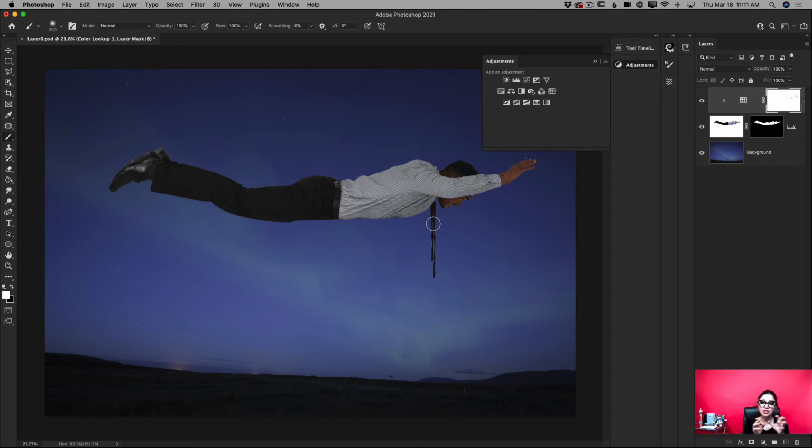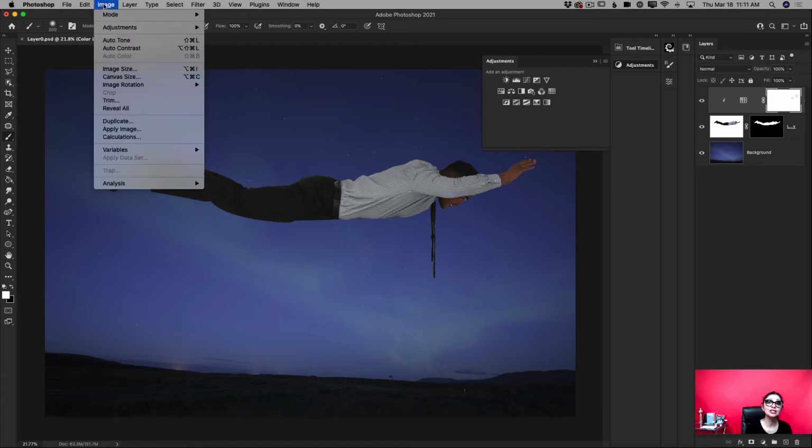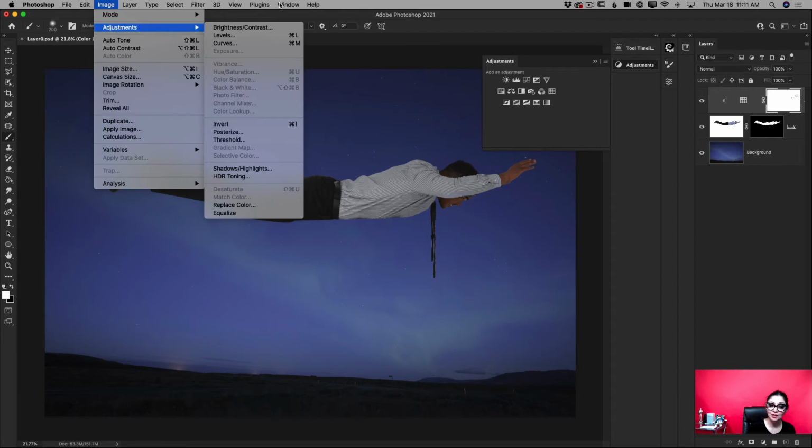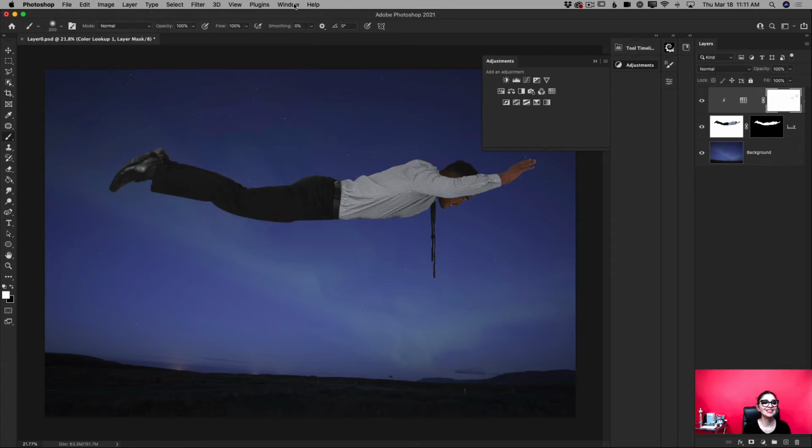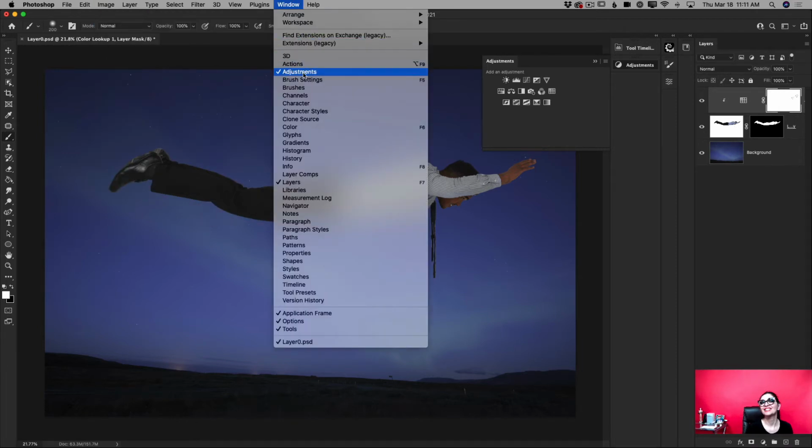So guys, keep in mind, if you're applying an adjustment as a separate layer, you are not applying permanent changes to your document. So never access your adjustments through the Image menu. Never click on Image, Adjustments. Never. Always, 100%, click on Window, Adjustments.